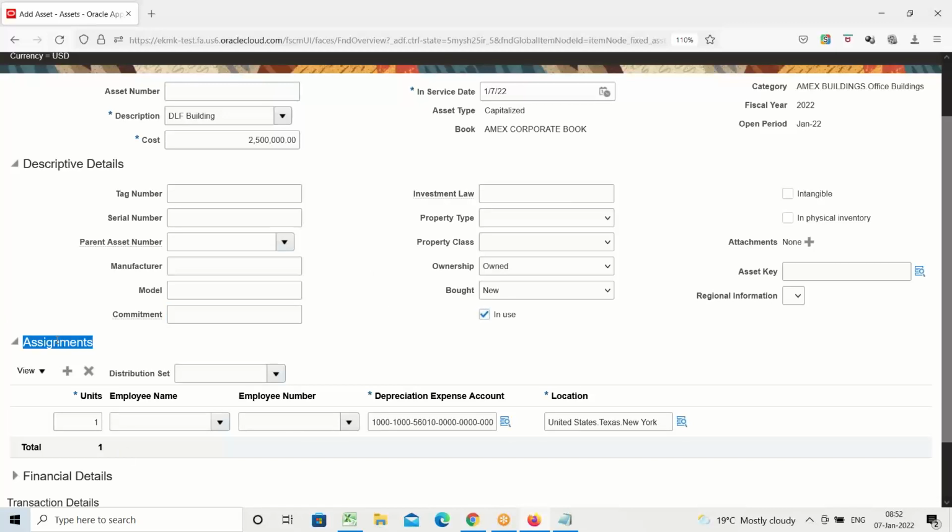And asset assignments. An asset can be associated with the employee, depreciation account and location. An asset should belong to a specific location. And when you calculate the depreciation, the amount should hit this expense account and somebody should take care of that asset. If there is a building, somebody should take care of that asset. So the person who is responsible to look after that building, the person name you can provide. Employee, depreciation expense account, location. These three we call asset assignments.